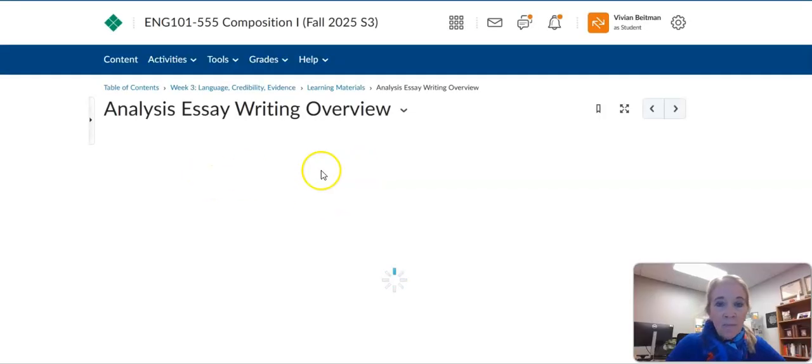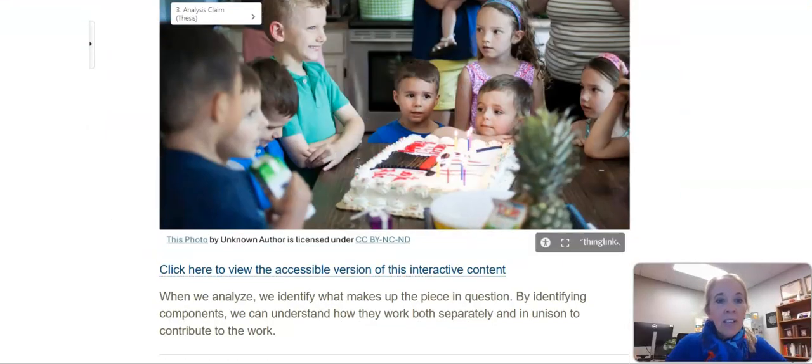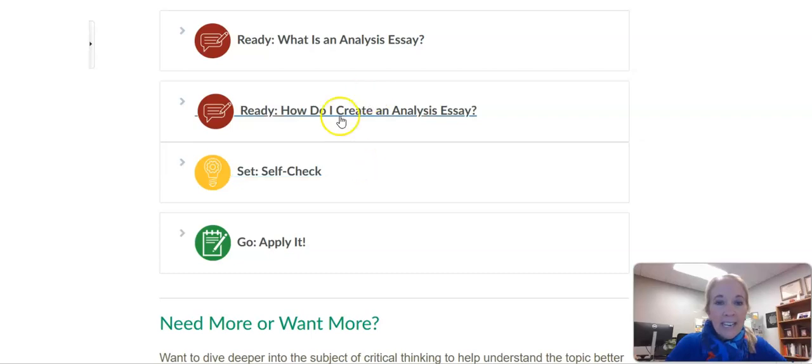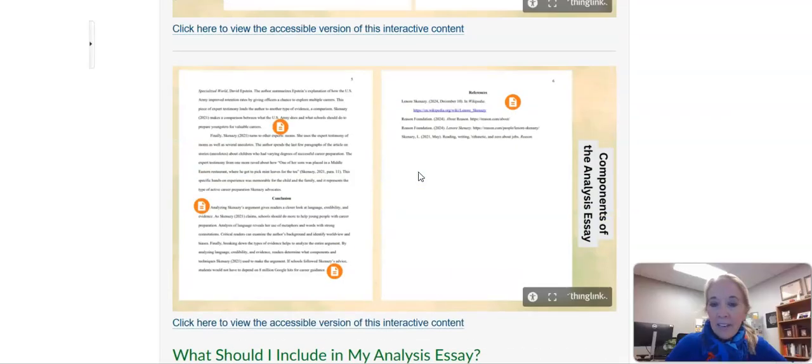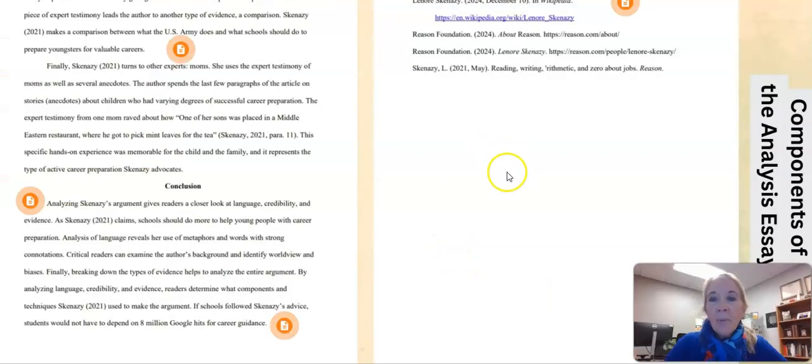One of the most important reminders to you will be found in the sample paper. So the sample paper is invaluable to you as you work through this paper.